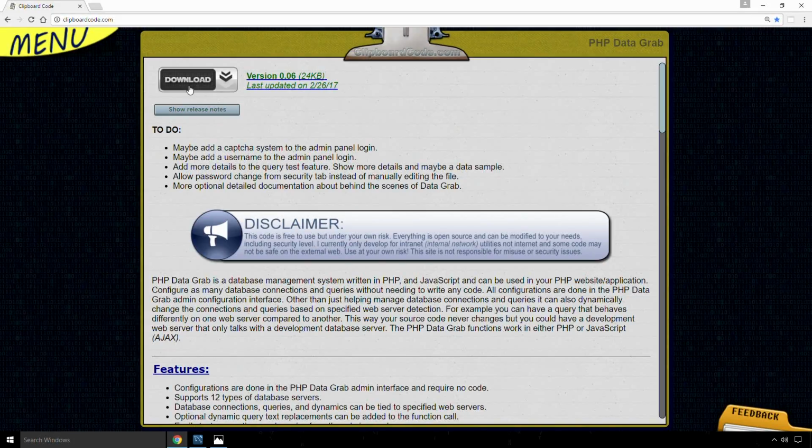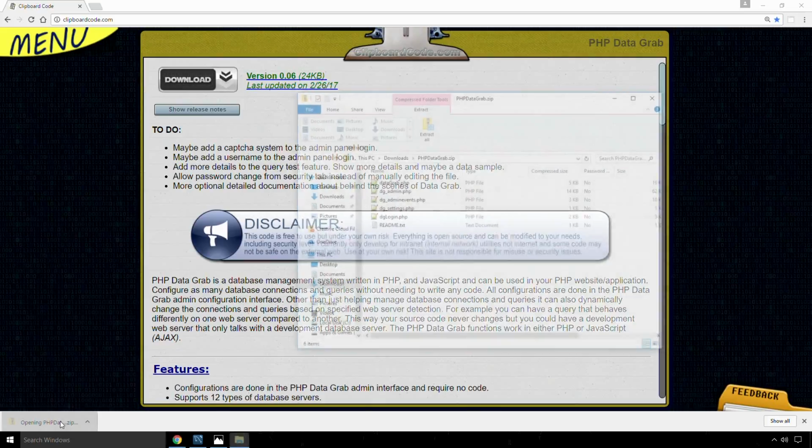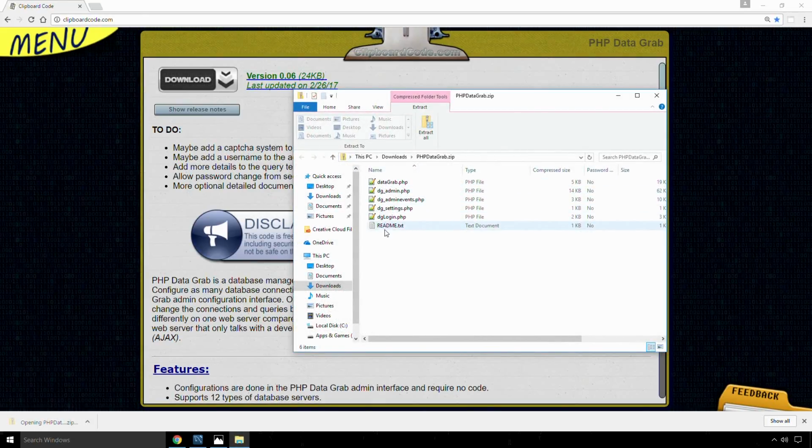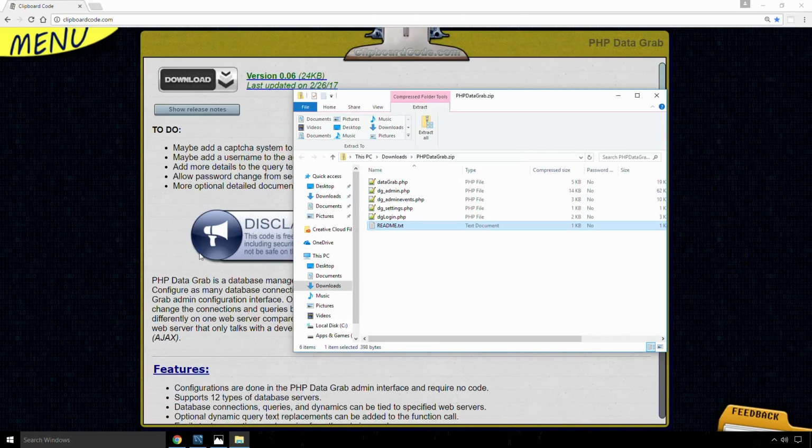Alright, let's go ahead and download the file. You'll find it right here at the top of the page. And a zip file with basically 5 files. The README file is not really counted because you can delete that when you're done. And the instructions for that are right on the website also. Data Grab is your main file that you include to your own web page. The DG settings is where all the settings get saved, and everything else is to do with the admin panel.